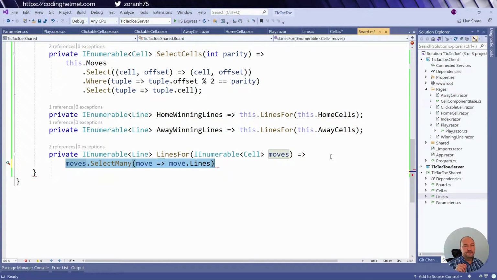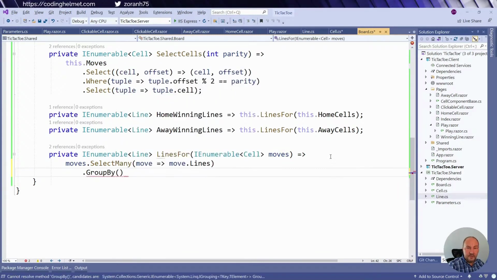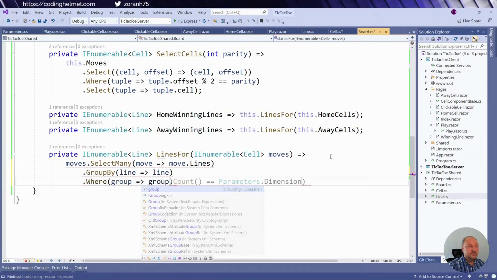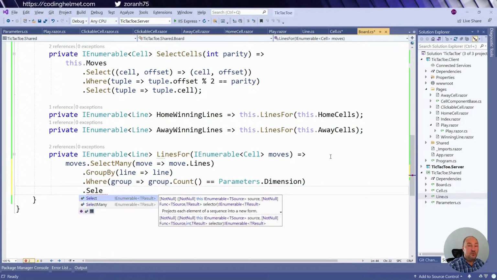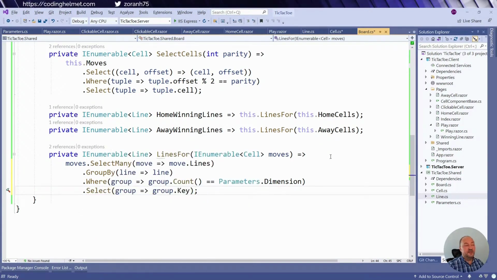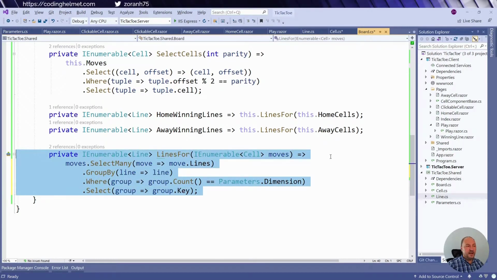And now, if you think about that in that way, you will see that I have effectively simplified the problem a lot. Because after that, I want to group those lines by the line itself, so that I can isolate those lines that appear 3 times, which means that the player played 3 times on that line. And when that happens, I have the winning line, 0, 1, or 2. And I can return that line.